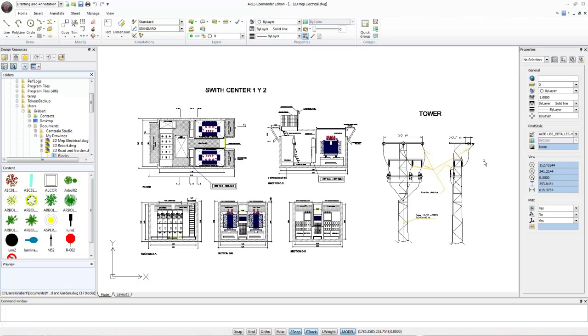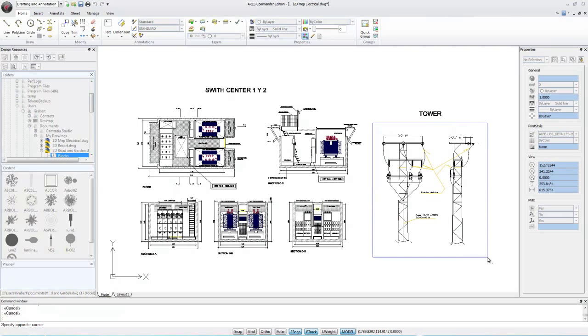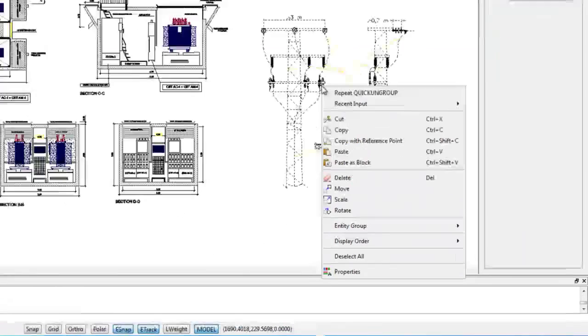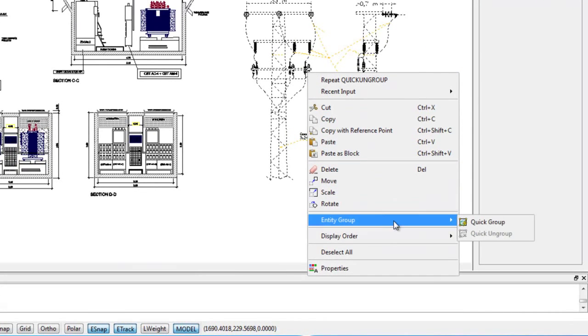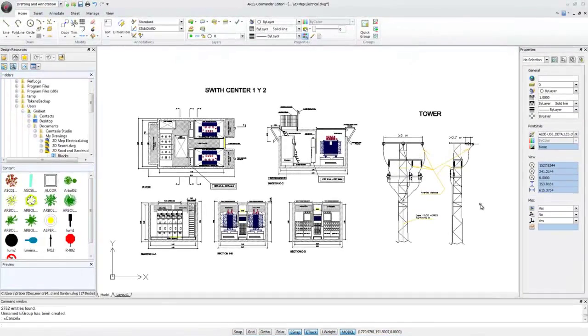Creating groups is now very easy with ARES Commander Edition 2014. We just select some entities, right-click, and from EntityGroup we choose QuickGroup. In turn, to ungroup the entities, we do just the opposite. That is, select the group, right-click, and choose Quick Ungroup.